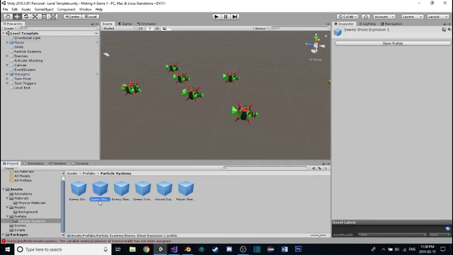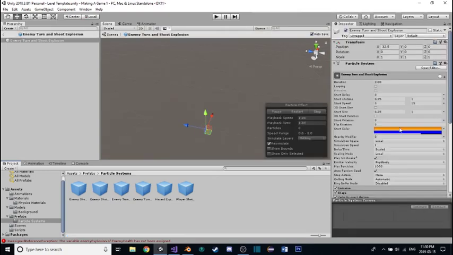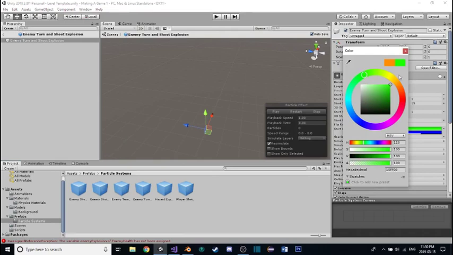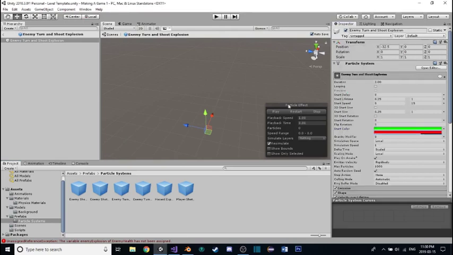Now duplicating it again. This one won't have a secondary color of blue. Enemy shoot, turn and shoot. Getting rid of that one at the end. Boom. Opening that up. Primary color, green. Secondary color, red. So it's going to be all Christmas here.